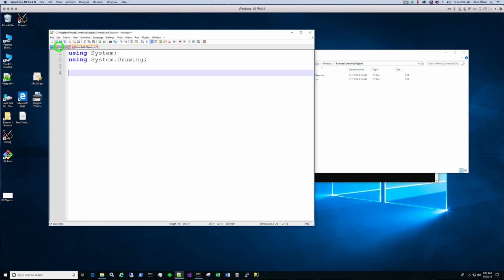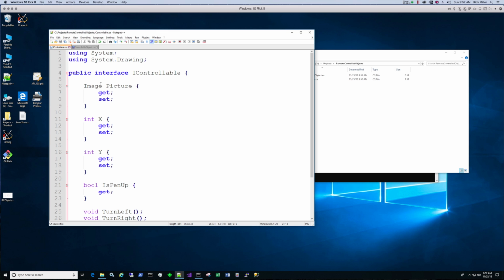Okay, let's go back here. Let's see, system.drawing, image, picture. I'm taking a look at my iControllable. Image, picture. Okay, this is coming from the system.drawing namespace. Just want to let you know that's where that image comes from. All right, so that looks good.